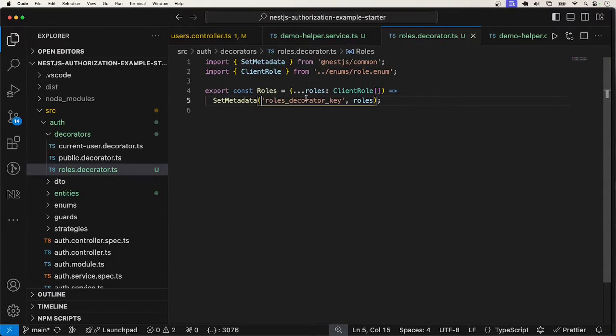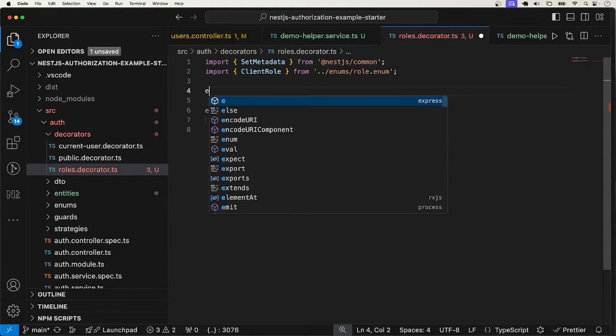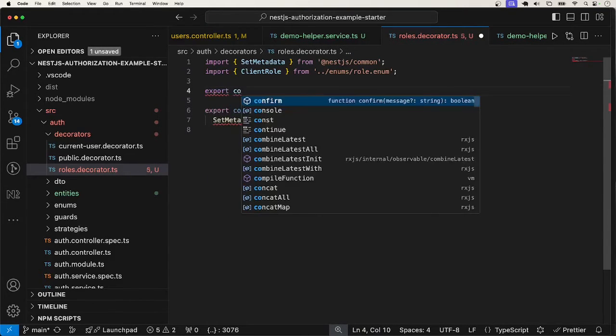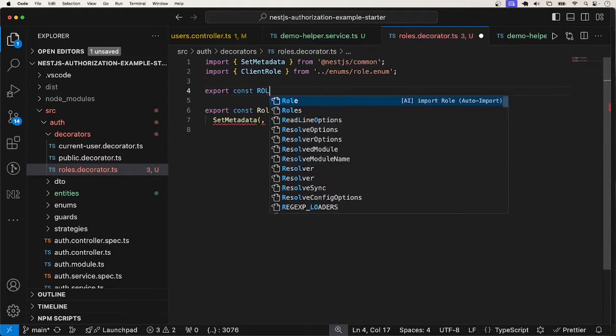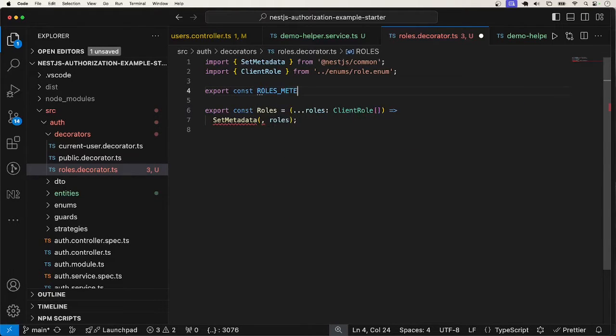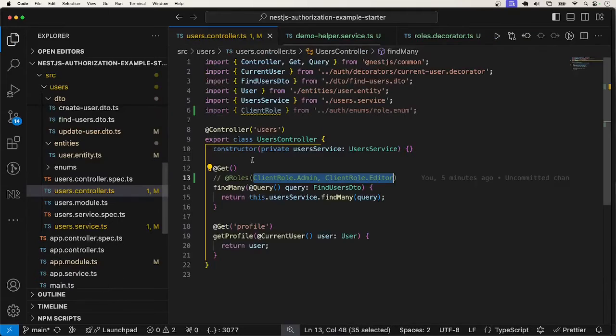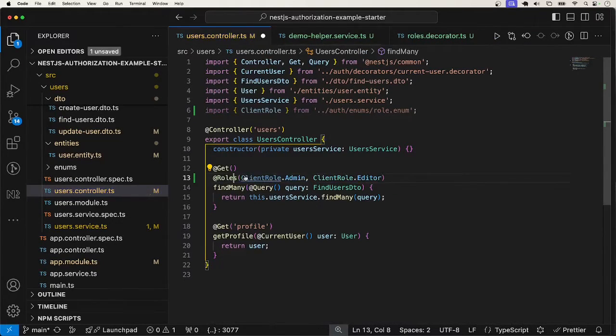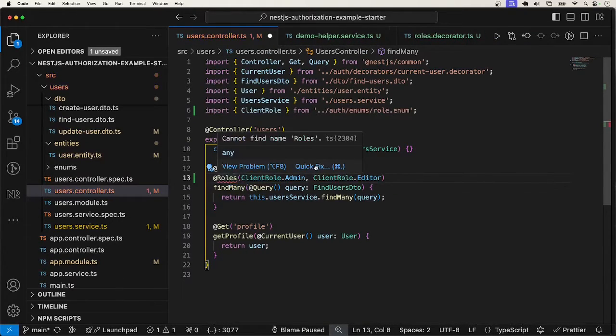I'm going to use this somewhere, so let me export a constant for that. Export const, we'll call this ROLES_METADATA_KEY, to be equal to this. I'm going to have it here, ROLES_METADATA_KEY. Now I can go back, remove this, and import that metadata key.